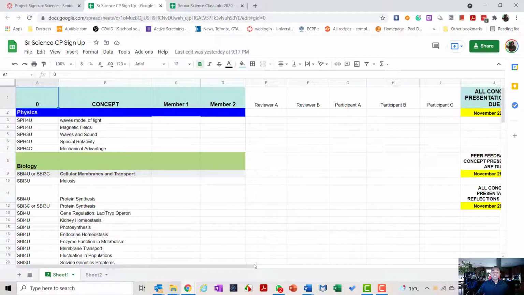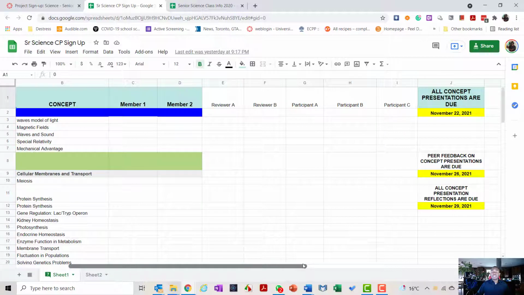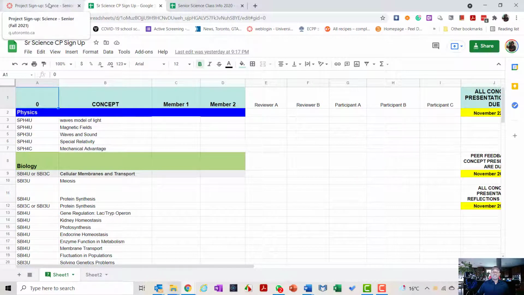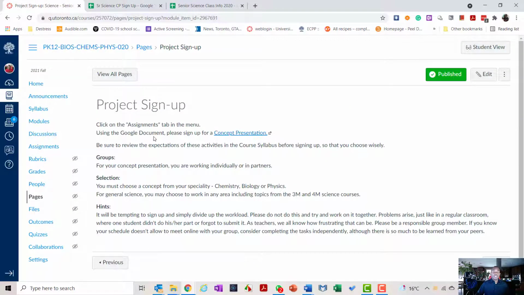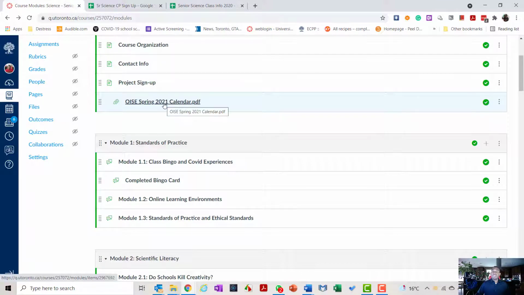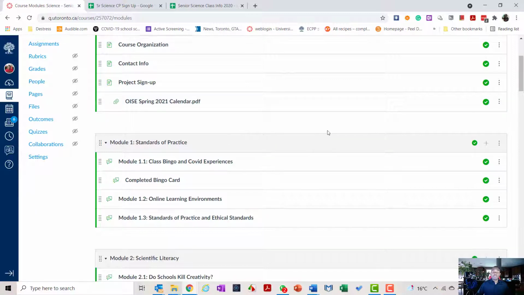All right. You'll also see some deadlines on here, just in case you're not able to find it in the course syllabus or assignment instructions. So please sign your name on there, and that will allow you to take control of what your learning will look like in this course. So that's under project signup, and all these are under the welcome. The last one you're going to see is a calendar. I have not updated the calendar as of me recording this video, but it'll say OISE Fall 2021, and I'll show you what that calendar looks like momentarily.